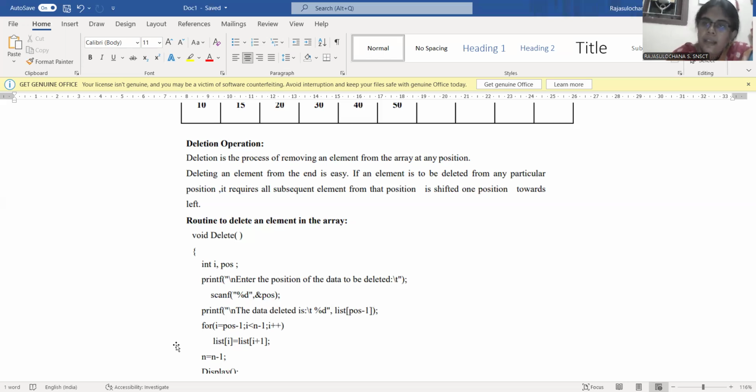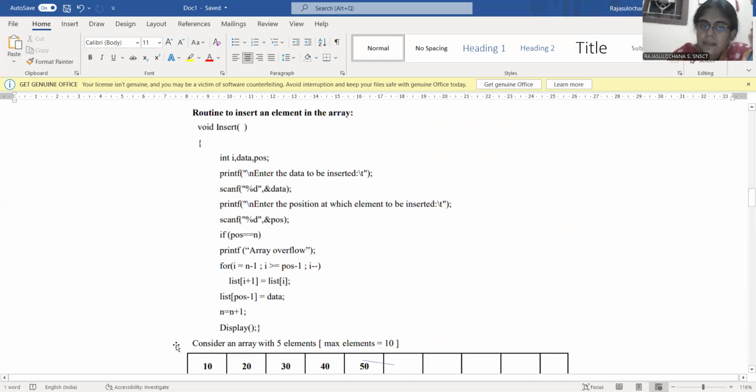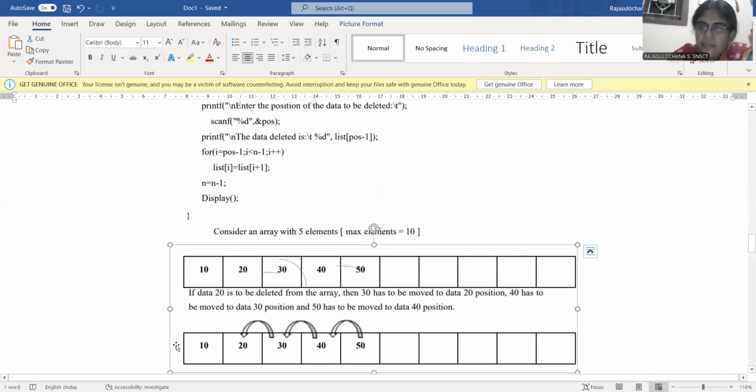Once a value is deleted from the list, see here, initially there are 5 elements in the list and I have deleted one value. Now what is the number of elements in the list? 4. Initially n is equal to 5. Now n is decremented by 1. So I have to decrement the n value also: n equals n minus 1. This will reduce the number of elements stored in the array. This is how you delete a value from the list.